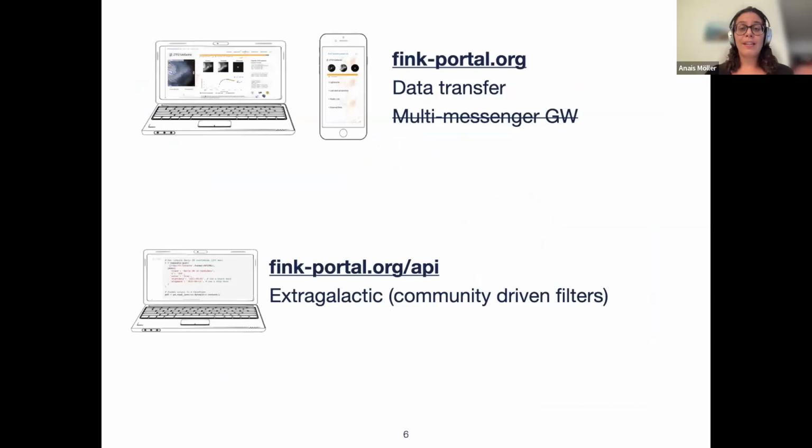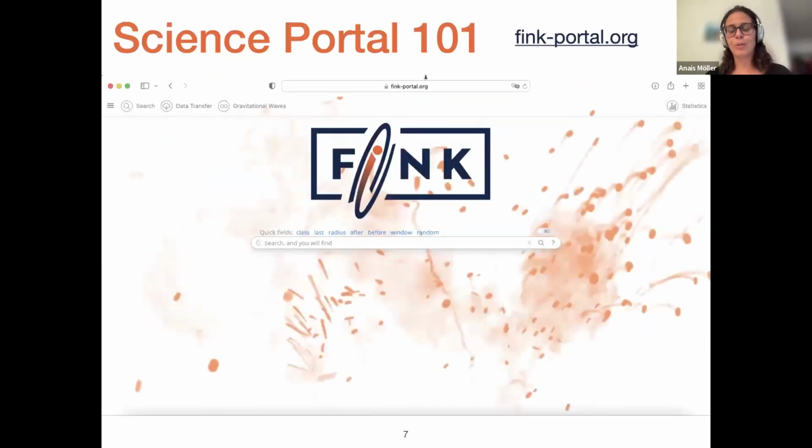So I'm going to show you a little bit of how the portal works, how the data transfer works, and the API, like a tutorial. I'm not going to touch the multi-messenger gravitational wave part, but I'll show you where it is. This is a video pre-recorded yesterday on the portal.